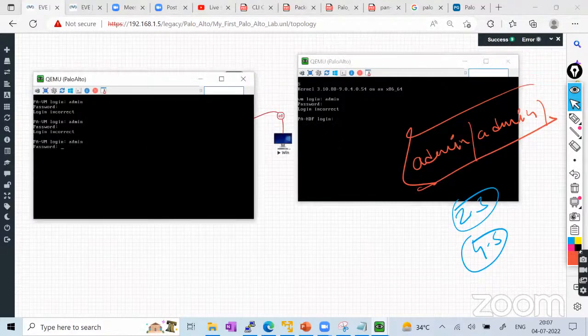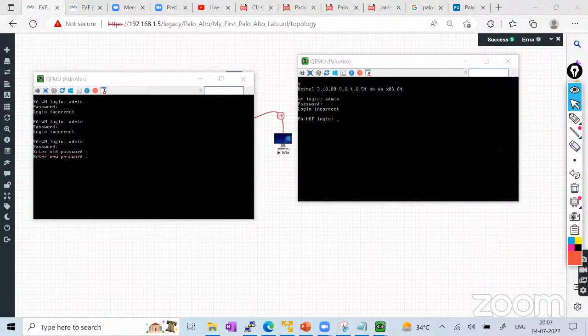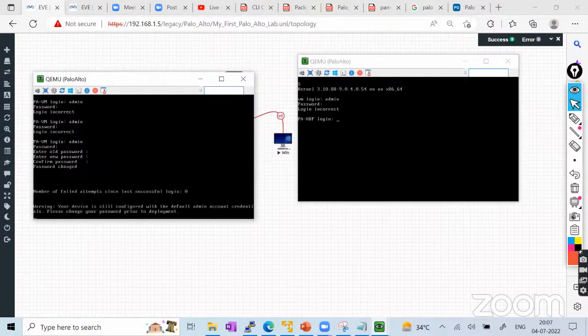Okay, let me see. Now it's taken. This firewall has taken the credentials. Once the firewall is ready, it takes the admin credentials. Now it's asking again, enter your old password. So I'll enter admin again. Now you can see it is asking, enter your new password. So I'll use a new password, and confirm the password. Once I'm done, you can see I have the firewall CLI access.